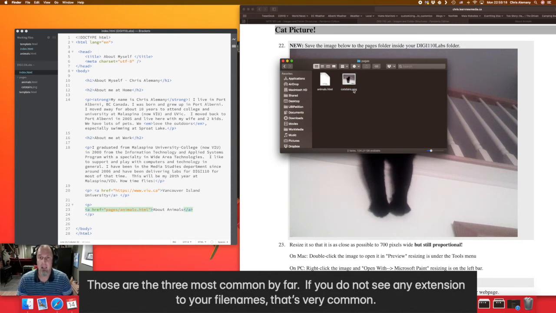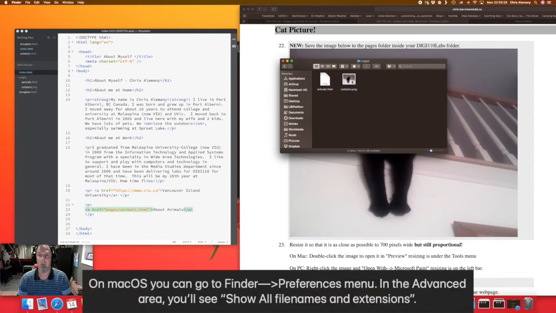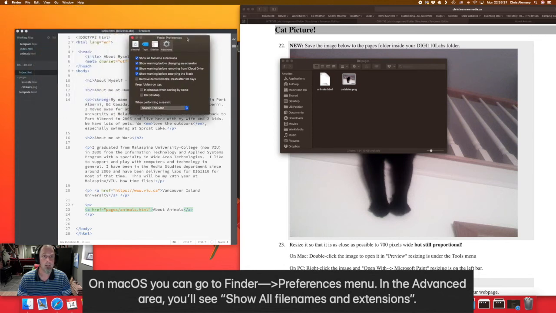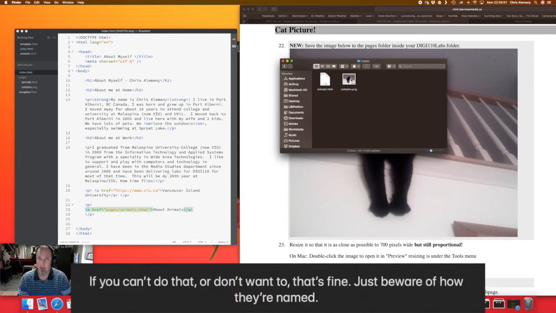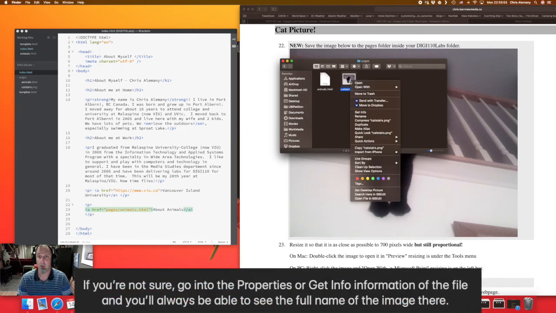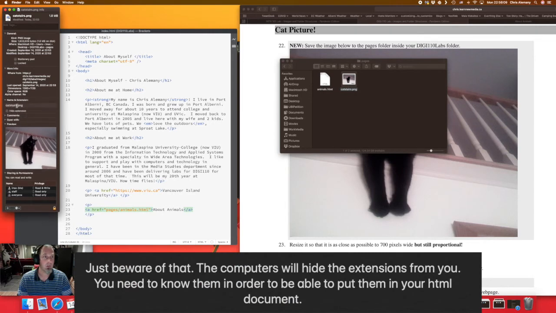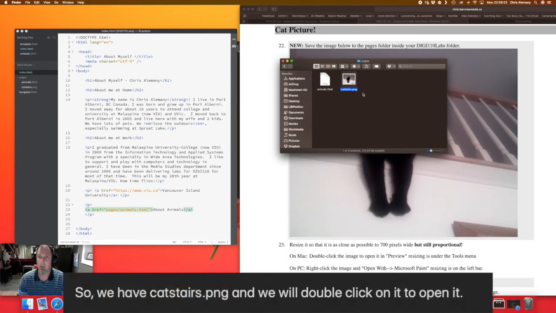If you do not see any extension on your file names, that's very common. On both Mac and Windows, they will sometimes hide the extensions from you. On Mac, you can go up to Finder Preferences, and in the Advanced section you'll see Show All File Names and Extensions. That will turn off the hiding of those extensions. If you can't do that or don't want to, that's fine. Just beware of how they're named. If you're not sure, go into the properties or the Get Info information, and you'll always be able to see the full name of the image in there. The computers will hide the extensions from you, so you need to know them in order to put them into your HTML document. Okay, so we have catstairs.png.